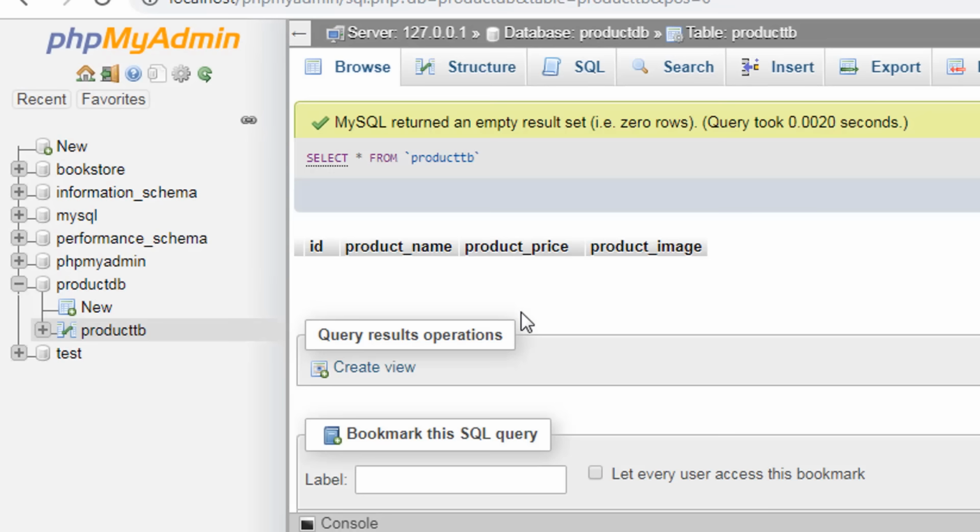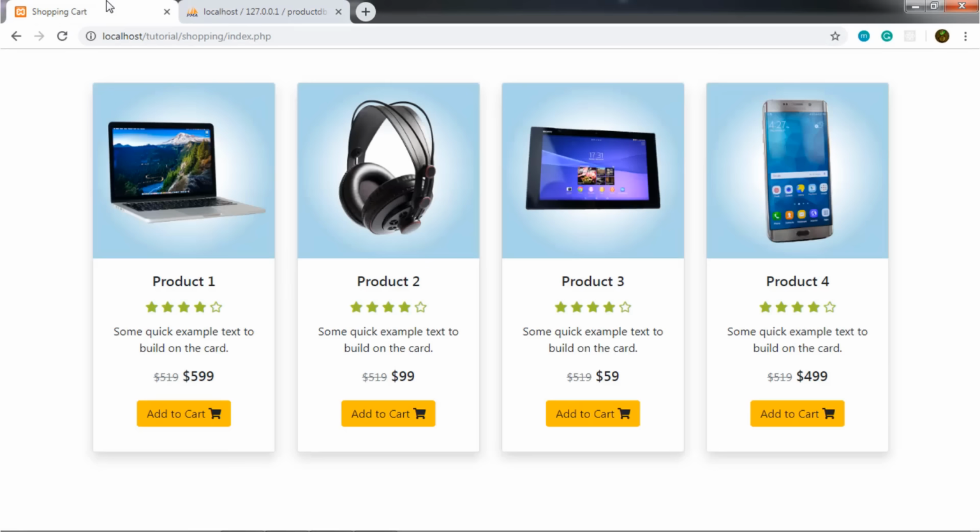Now we know how to create a PHP module to create a new database and the table. So in this table, I want to insert product information so we can display them in these cards.